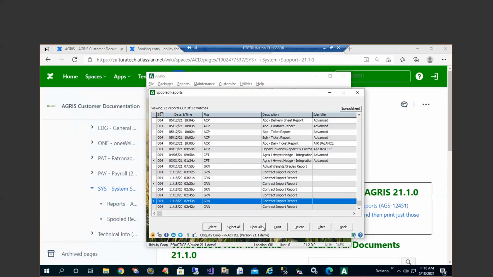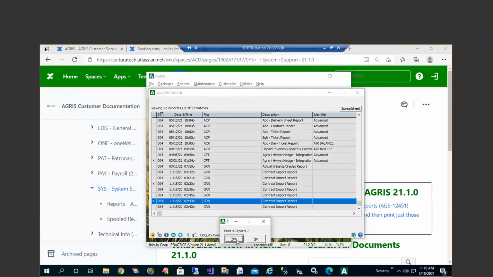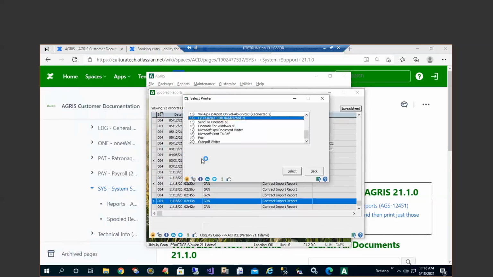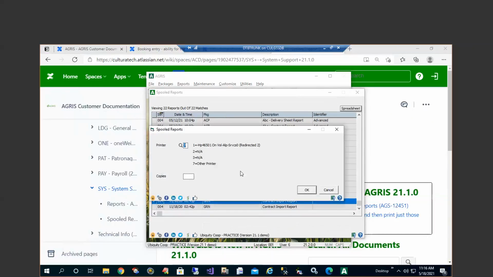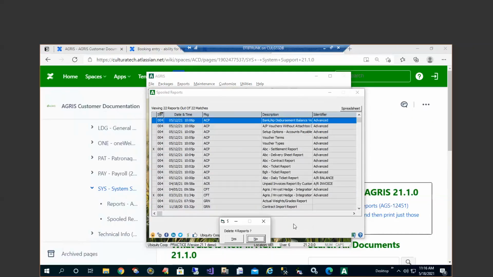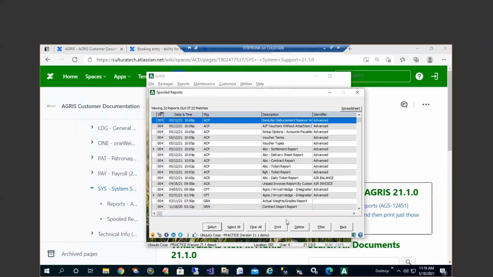So I've chosen 4 reports, and then I can print 4 reports, yes. And then I can choose my printer or pick any printer on the network and print those 4 reports. And then when I get done printing those 4 reports, I could delete those 4 reports or not. So that's the first enhancement.